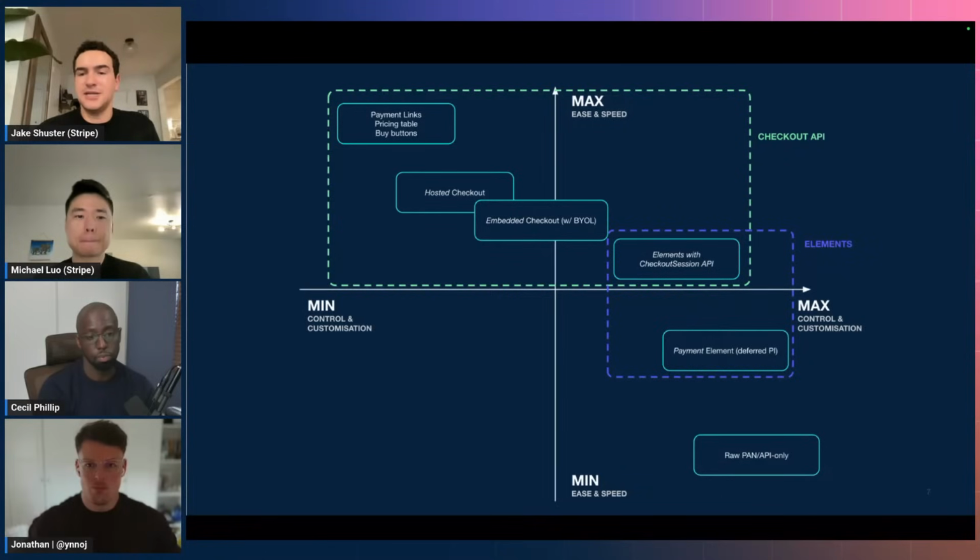Although again, the checkout session API does make it a lot easier to take advantage of some of these other Stripe products. So if you're thinking about using billing, tax, adaptive pricing, discounts and coupons, these are all things that are far, far easier to do with the checkout API.